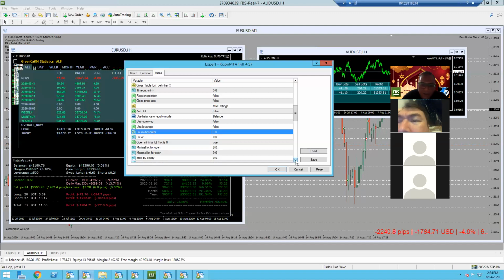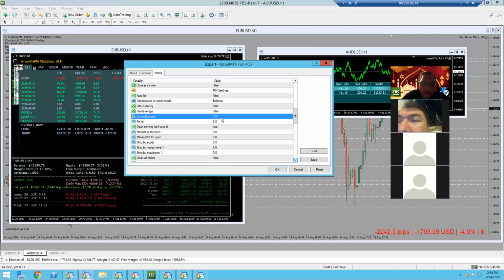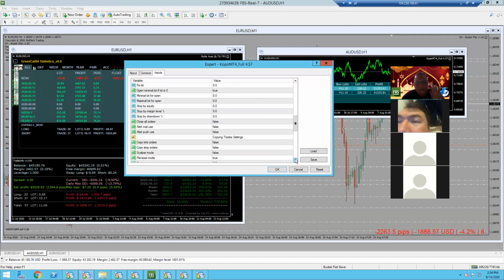But if you don't want a headache, just copy 1.0. Copy the same lot size as what's inside the master account. No need to worry about the rest of the settings. Everything can be found inside the website for copy MT4.